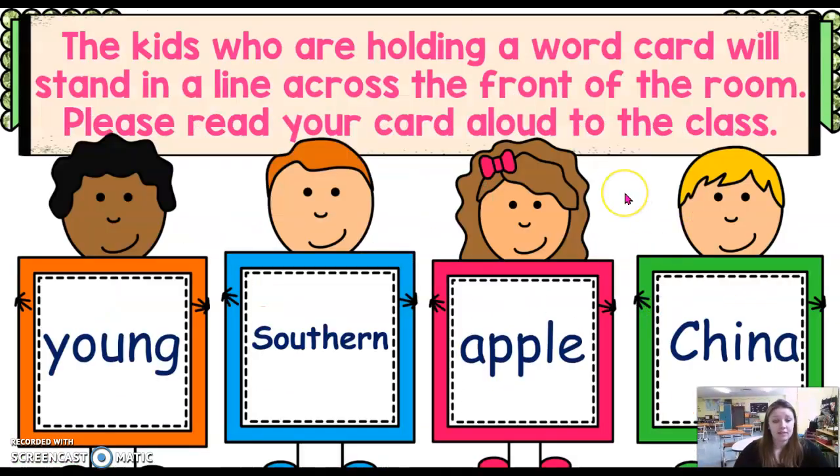So, if we take a look at these imaginary students in front of the classroom, they're all holding words. We have the word young, southern, apple, and China. Okay, so we're going to put these words in alphabetical order. And one way that we can do that is we can say the alphabet song inside our head. Or you can say it out loud. I do it all the time when I put things in alphabetical order. So I'm going to start, and if I see a word that begins with that letter, I'm going to stop. And I want you to stop me too. Say stop. Okay? Let's start.